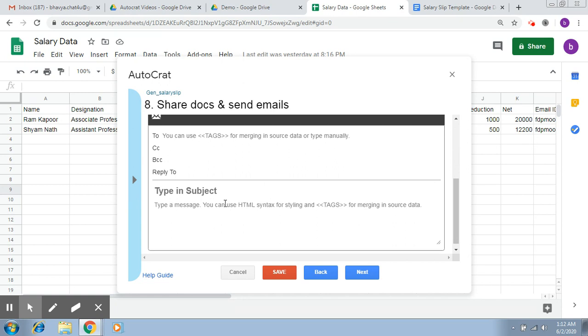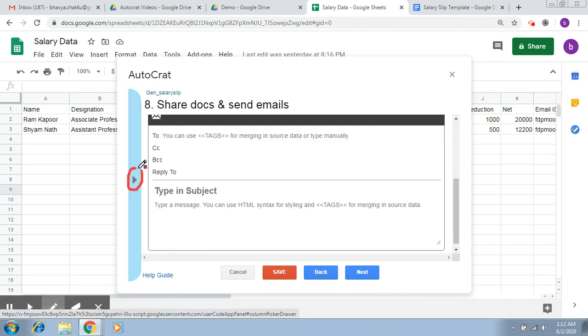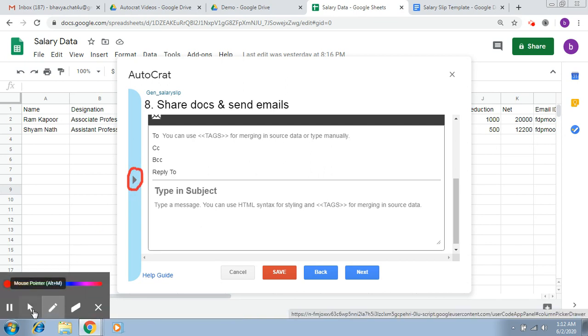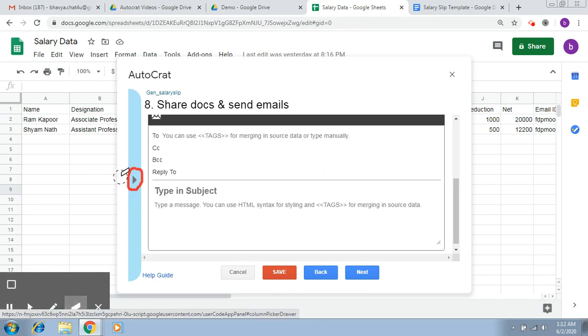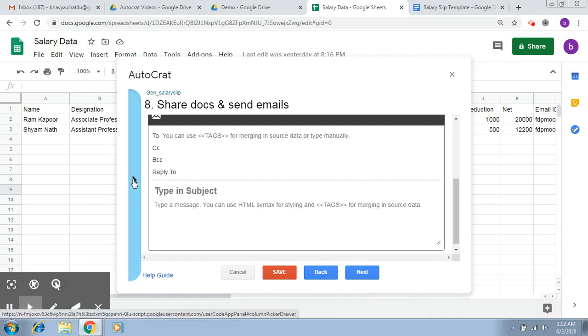Now, this is the content that would go along with the mail that would contain the certificate or the salary slip. Now, here you need to specify some important things. The first is the email of the person to whom the slip has to go. For that, again, as we did earlier, what you have to do is click on this icon. Once you click on it, you will be again able to see the tags. So, I'm going to click on it.